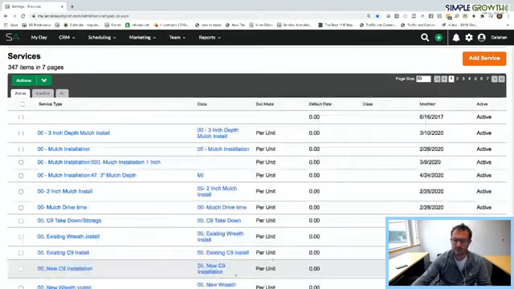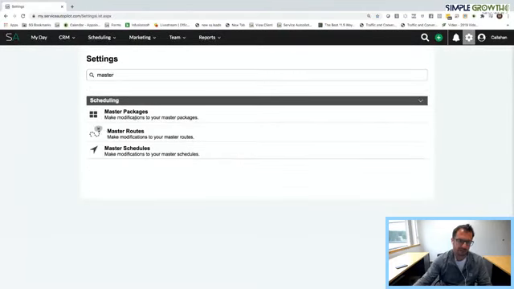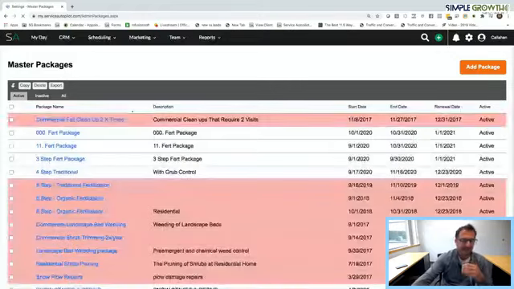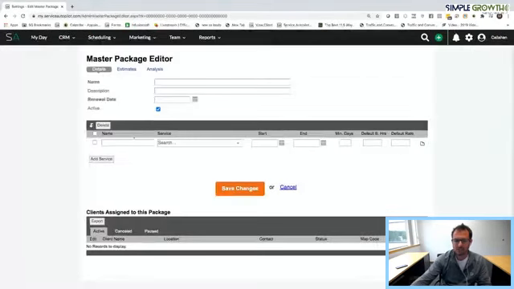So now that we've got all those services, we can go back up to our gear icon, master packages, and build out the packages to be able to actually route this stuff. Let's see if we save that last one. We did not. So we're going to go in and add that package. We'll call it C9 holiday lights.